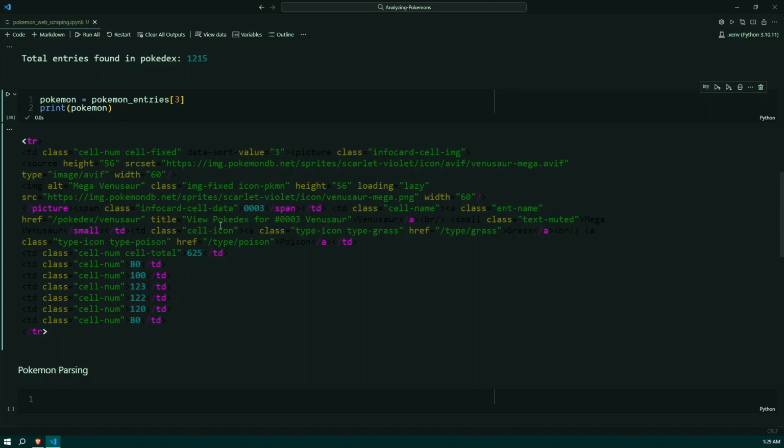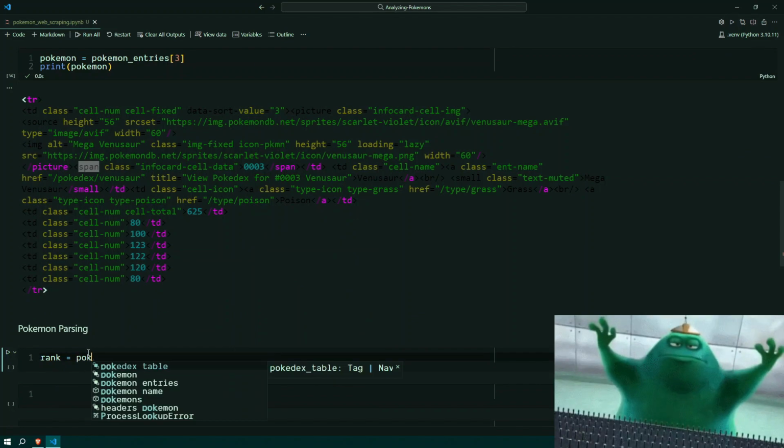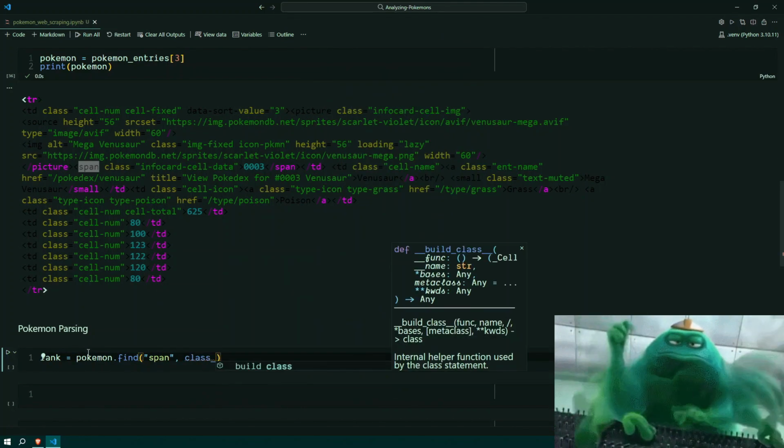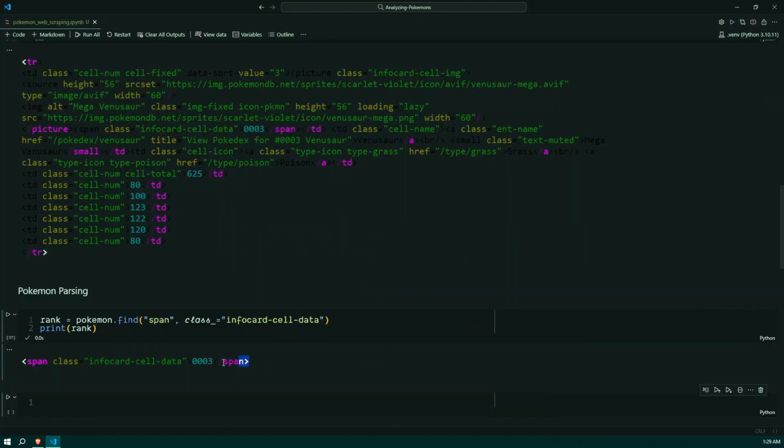Now if we see, I think this one is the rank 0003, and this is present under a class called info card cell data, and the element here is span. Okay, so to get the rank, the syntax would be, so you see we get this particular element, right? But we just need this 0003. So what I'll do is I'll put dot text here. Now you'll see I'm getting the rank, right?